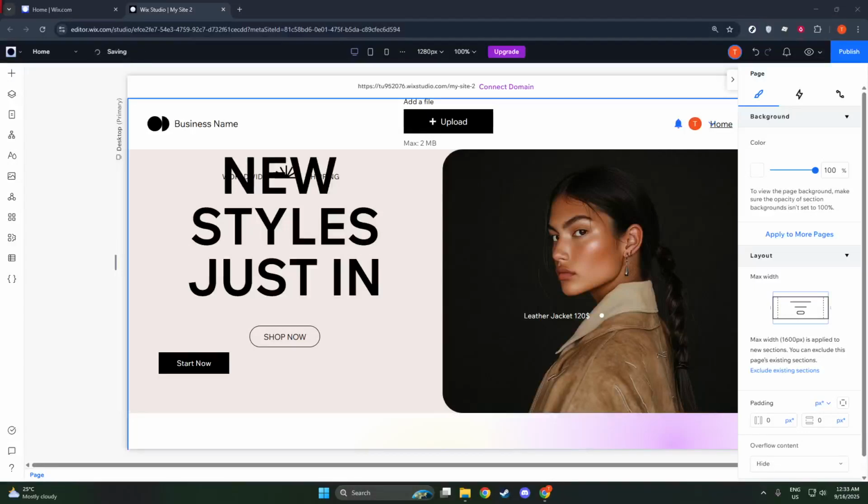In today's video, I'm going to teach you how to create a hover box in Wix. If you've ever wanted to add a dynamic and interactive element to your website, a hover box is a fantastic way to do just that. Follow along as we walk through this process together, making it as simple and straightforward as possible.